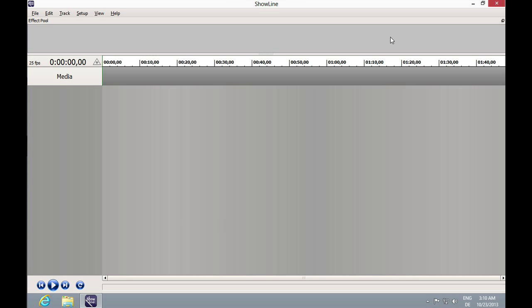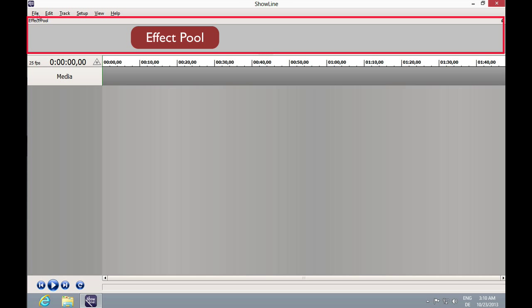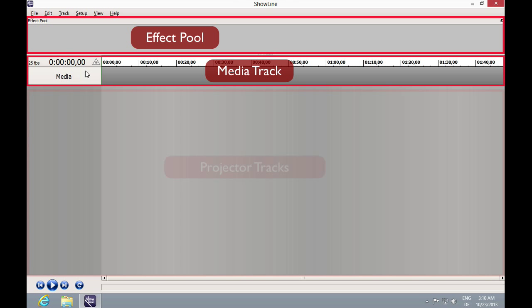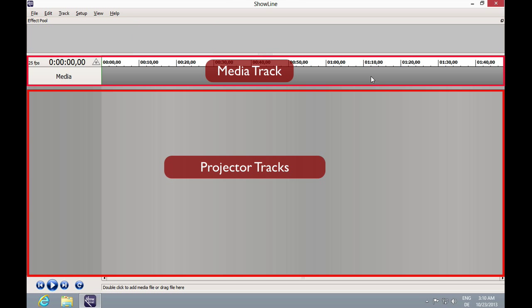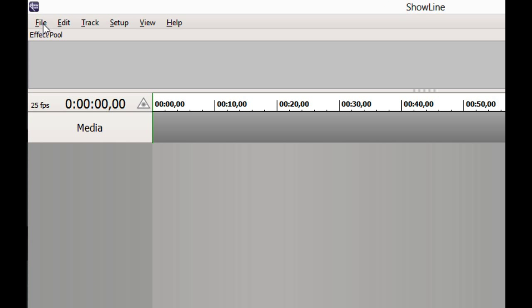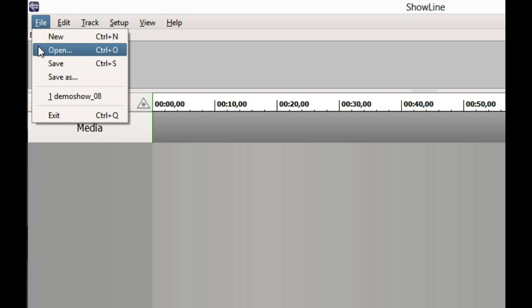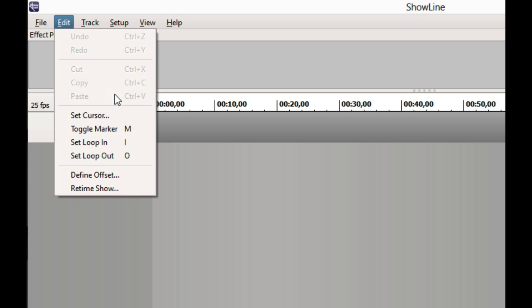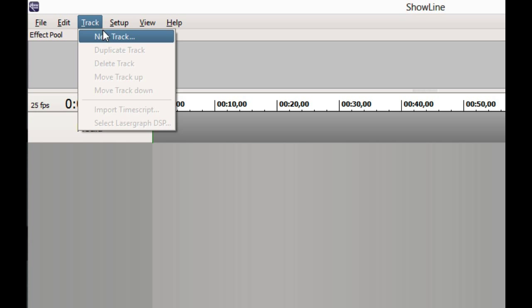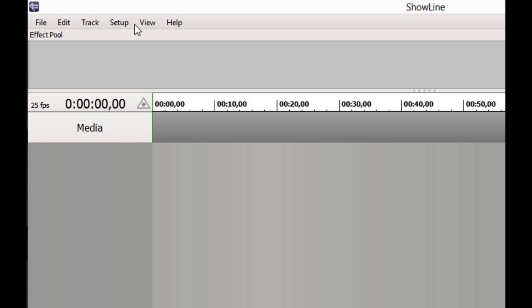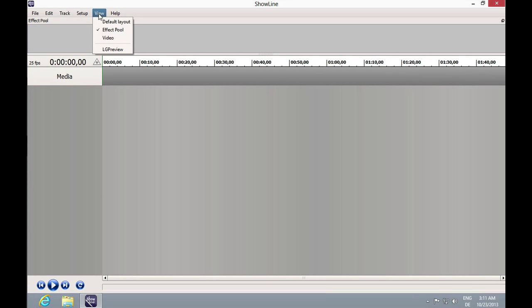Let's take a closer look at the user interface. There is the effect pool, the media track, and the space for the projector tracks. In the menu, you can find all the needed functions for loading and saving, editing functions, working with tracks, changing the setup, and changing the view.